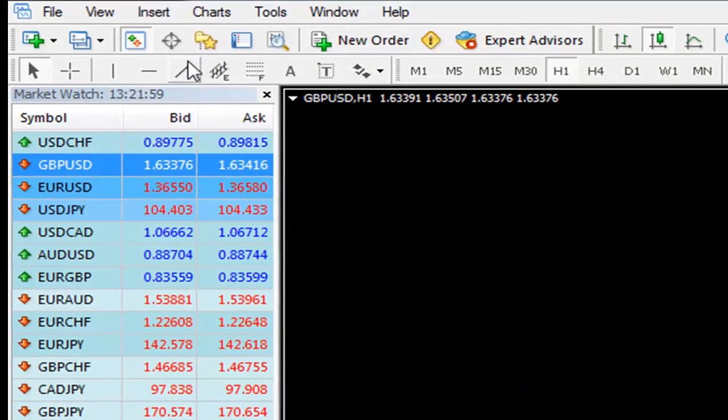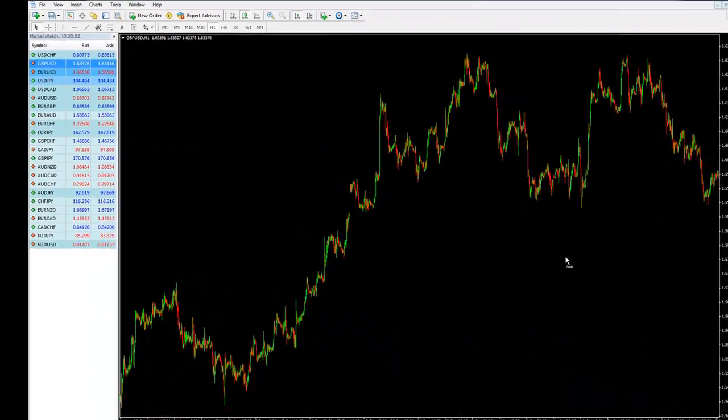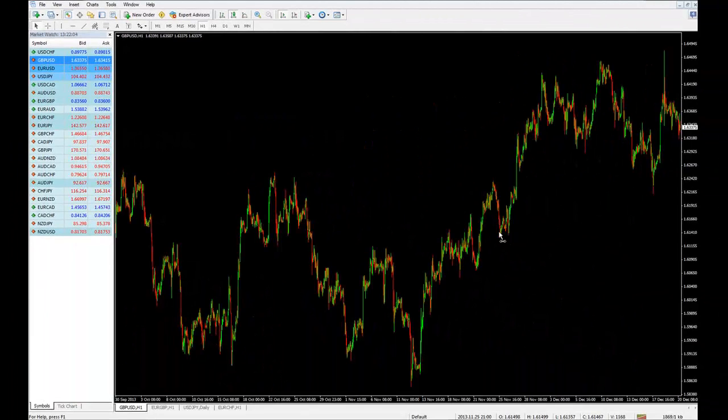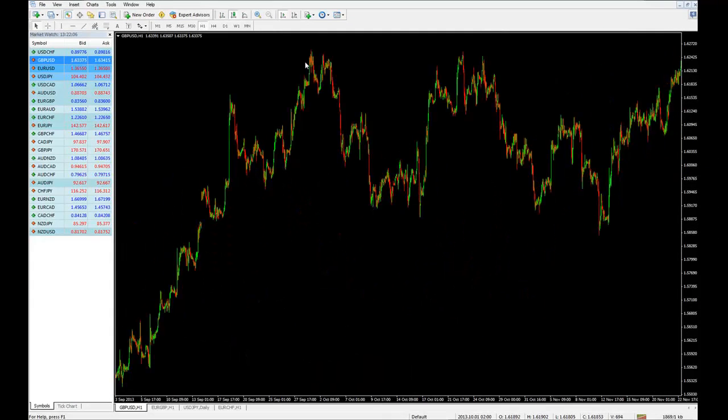Same exact concept for trend lines. Okay, let's find a nice place, maybe sneak a trend line in here somewhere. What do we got?